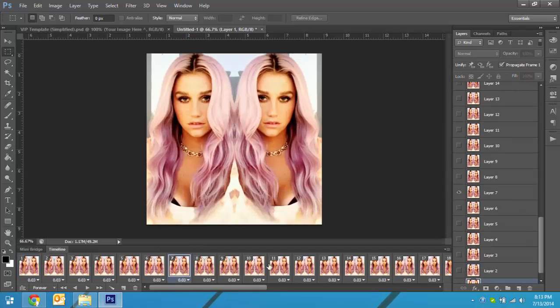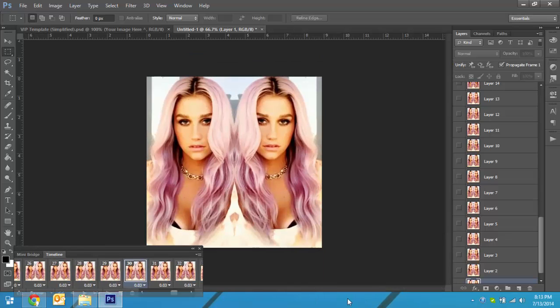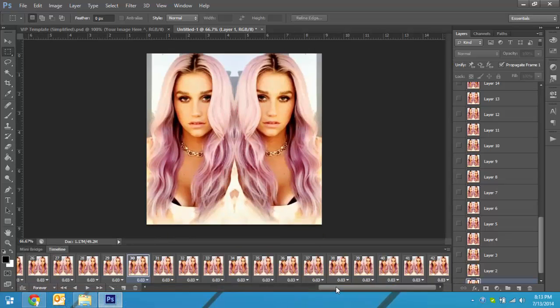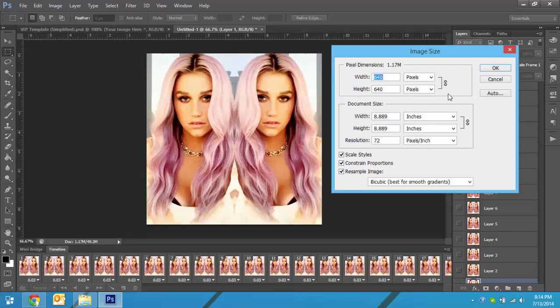Okay, so you've got your video. It is currently a GIF animation. If you exported it now, it would be an animated GIF. But we're taking it a step further. So first thing you need to do is you're going to go to Image, Image Size. Now in my case, I don't need to crop the width. So I'm just going to scale it down. Obviously, if you want to crop out some of the width, do that now, and then come back to me.